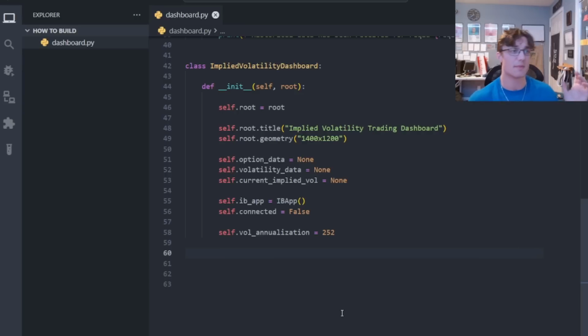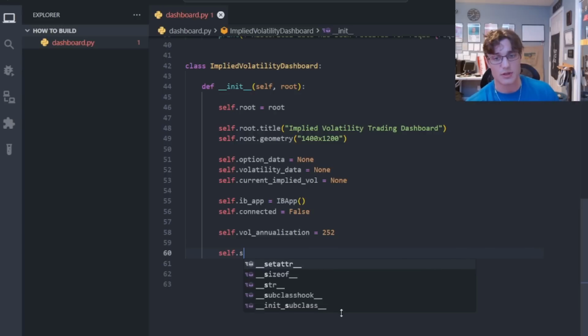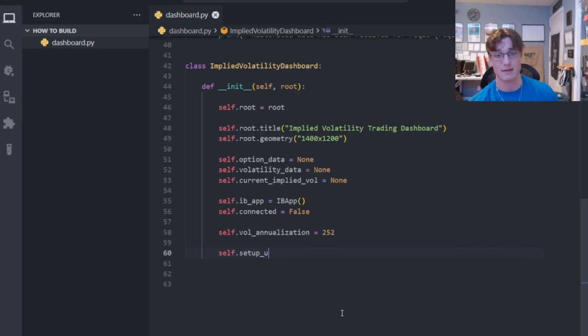And you can change this depending on if you're going to be querying, let's say, daily implied volatility or weekly, monthly, however you are going to be managing the bar size. So if you need to change this to, say, 52, if you're using weekly, or however you want to do it. So this is the annualization. This is how we're going to be scaling the implied volatility. Then we're going to need to create a function to set up everything in the UI. So this is going to be all the buttons, all of the charts and whatnot. And that's going to be just about it for the constructor.